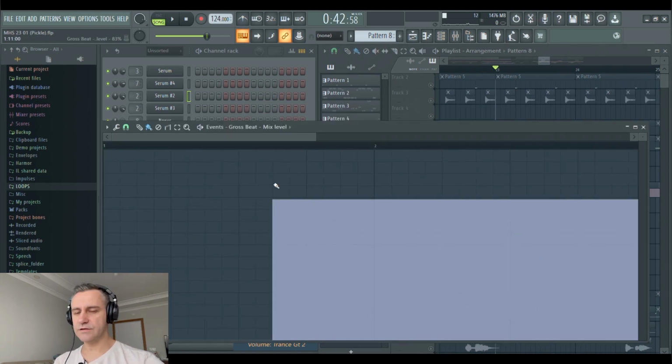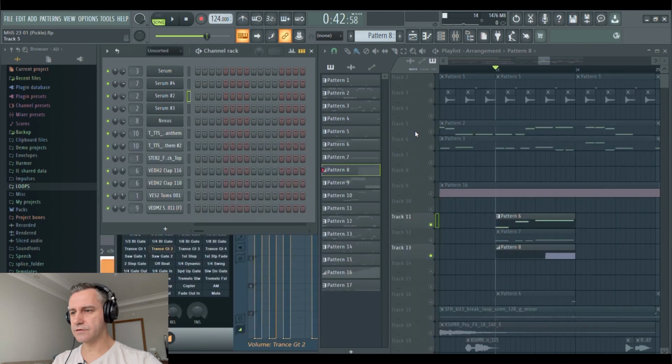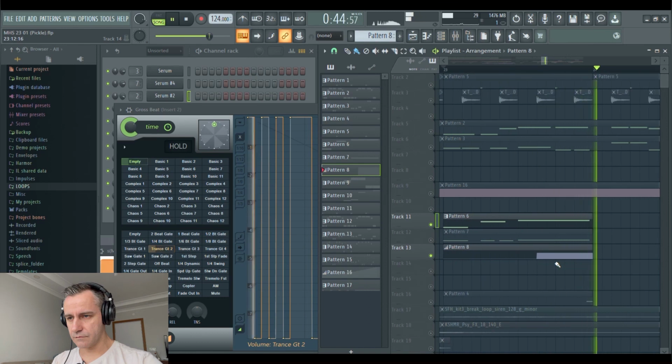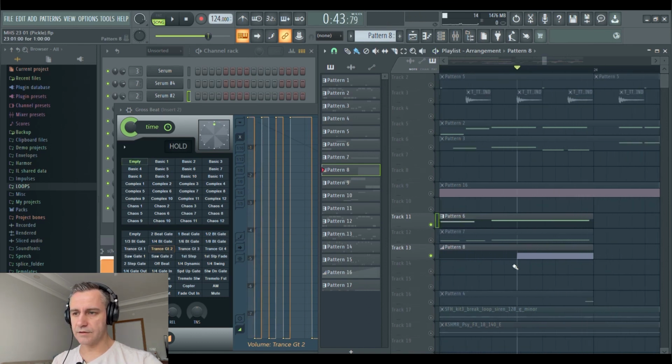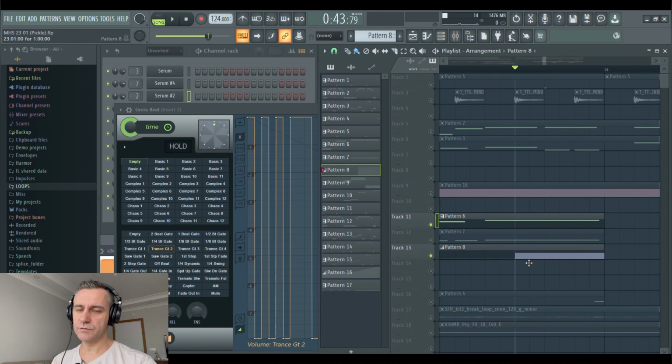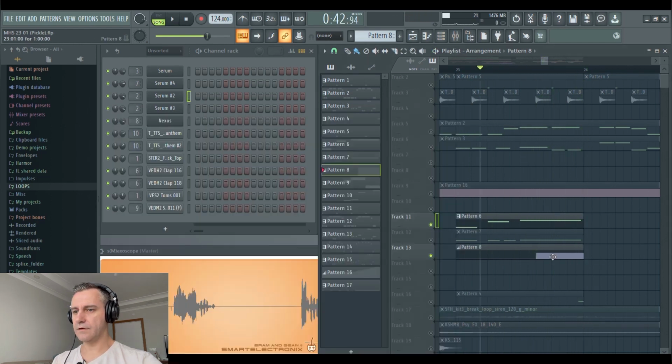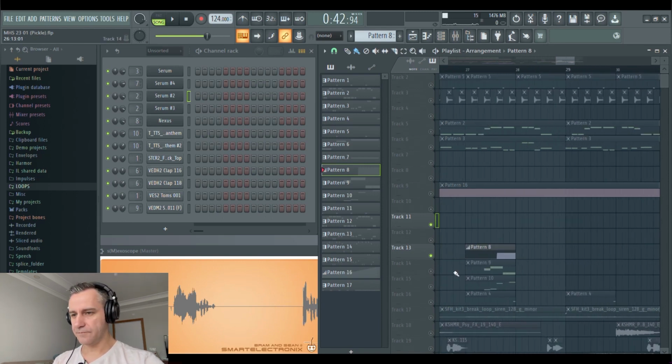It's something like a switcher. Here the Gross Beat is switched off, and here it's switched on, but not for 100%, maybe 75 or something. And we have this preset here. The Gross Beat is switched on right here. Okay, it's a cool effect, I think.